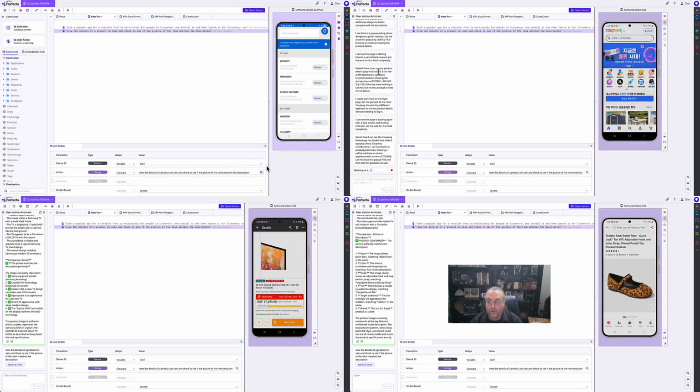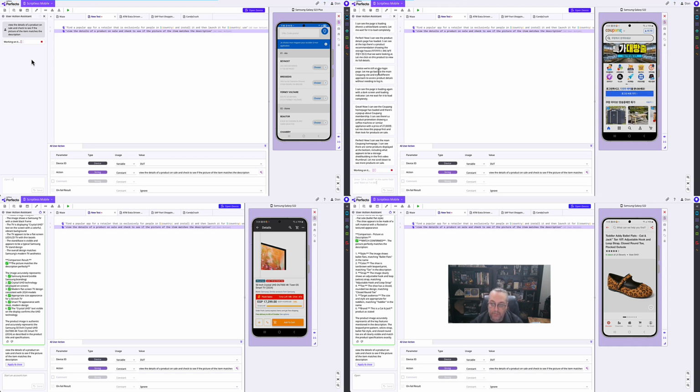Now you can see that the lower right, the Target one, has actually finished and validated that yes, the product description does match the image.